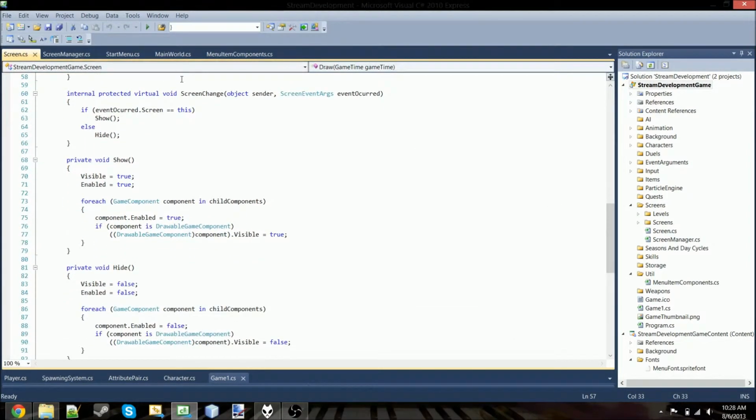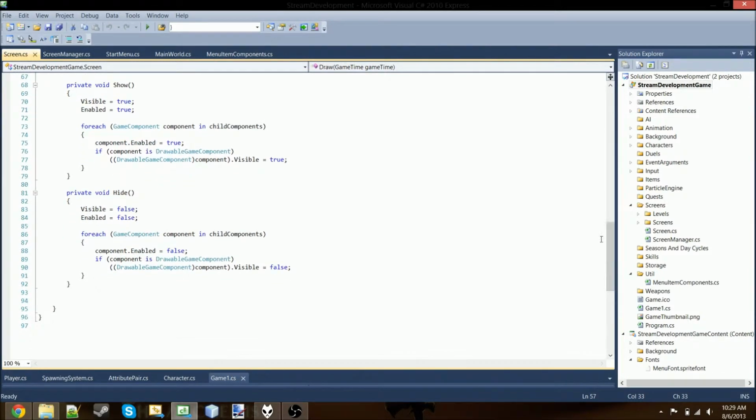Protected virtual void ScreenChange. This is just a way to kind of detect an event. If you know anything about GUIs, it's kind of similar to that. It's like we're always searching for something, like, okay, did this button get clicked? So if an event occurred and it's this screen, then we're going to show it, and also we're going to hide it. So the show and hide methods are very simple.